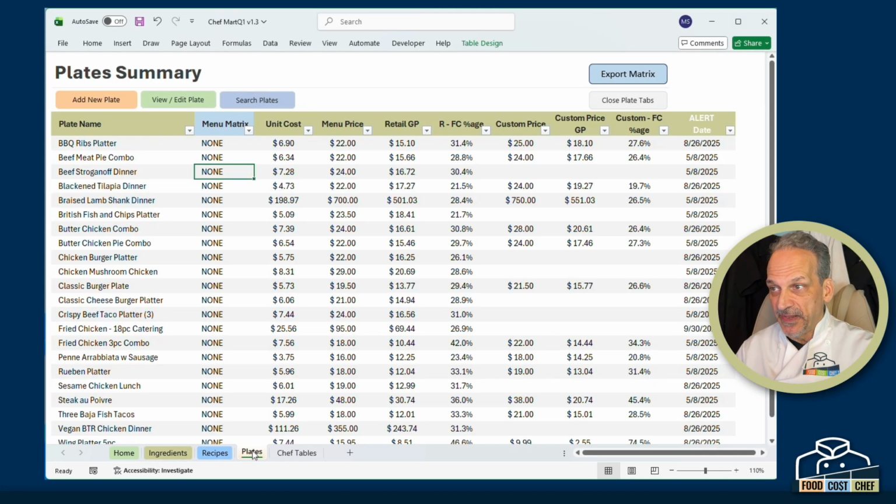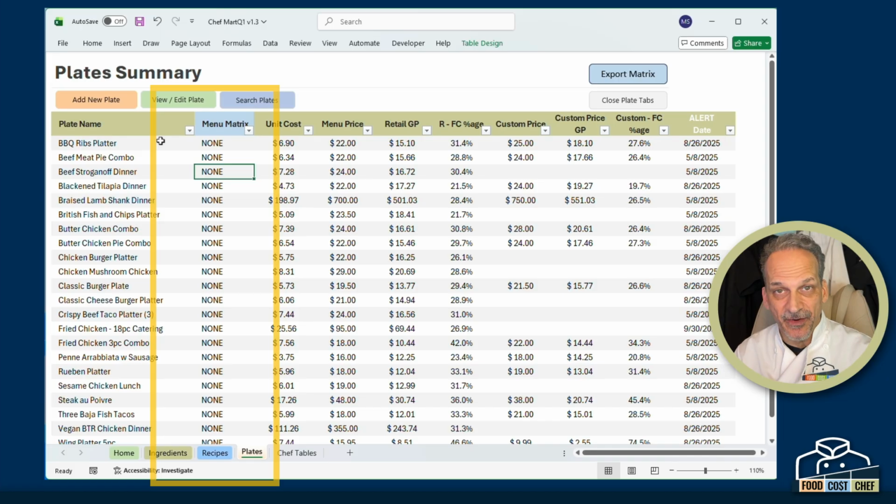So if we look at the plate summary, you'll see this new column with this light blue header called Menu Matrix. Simply think of this as what category your plate is on your menu. Currently, these are all shown as none because when you update your software, there are no categories. You add them according to your menu.